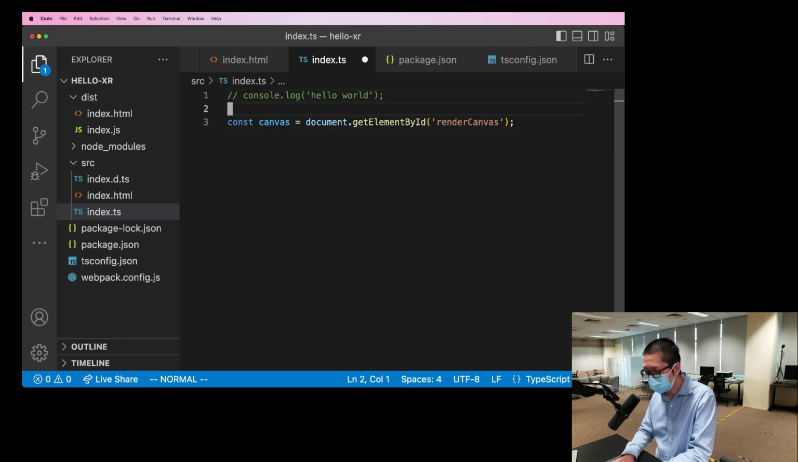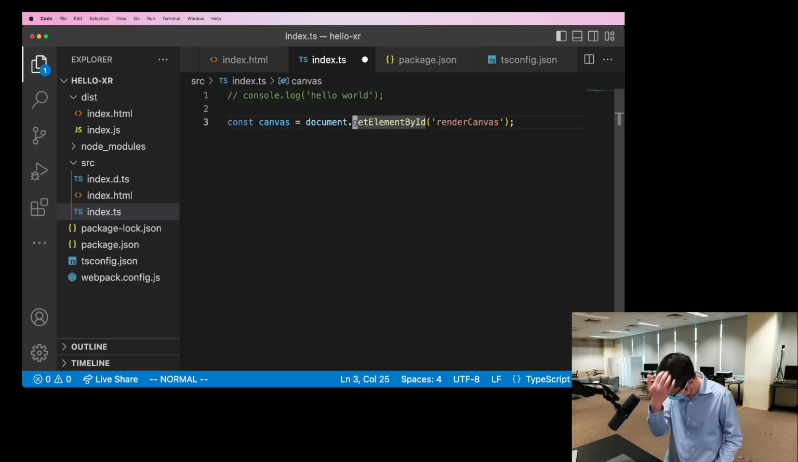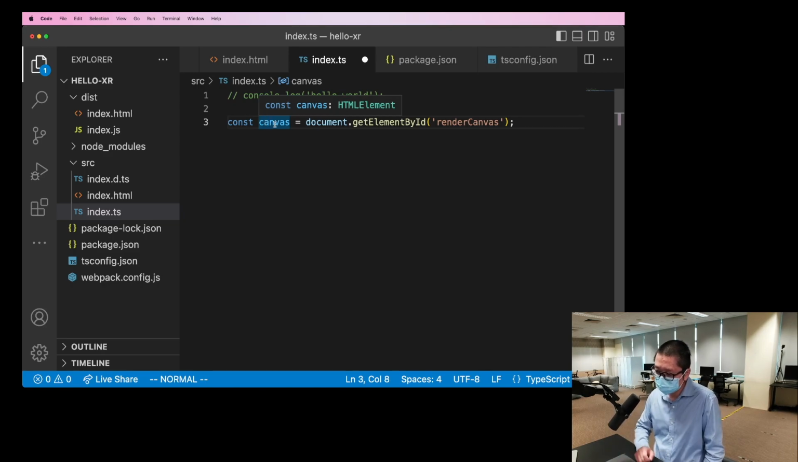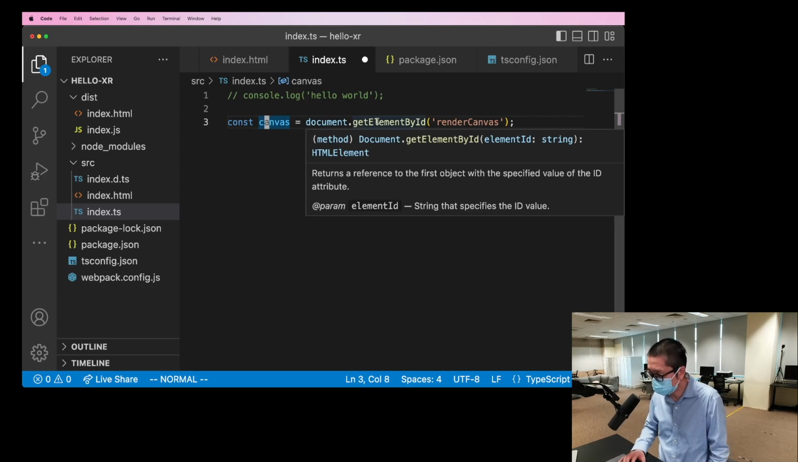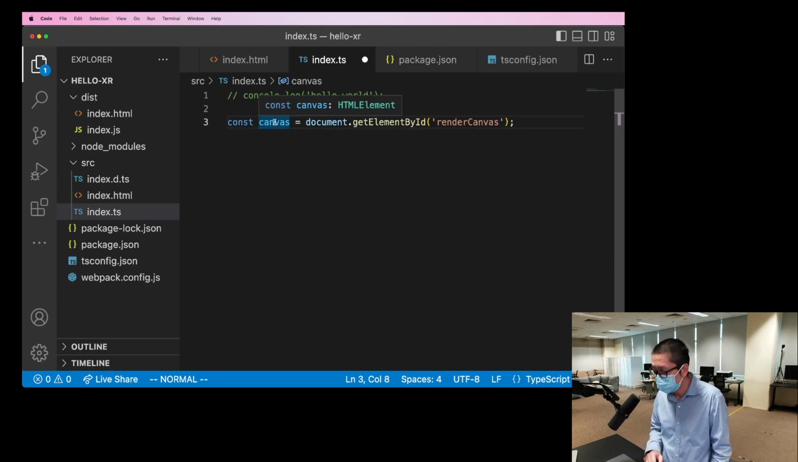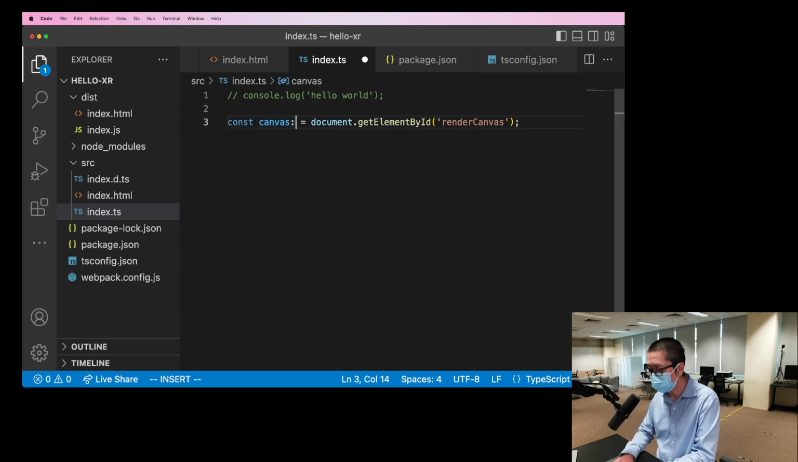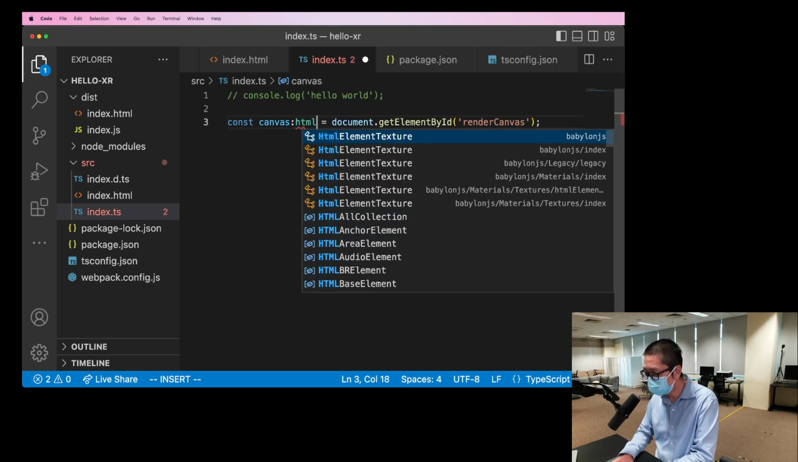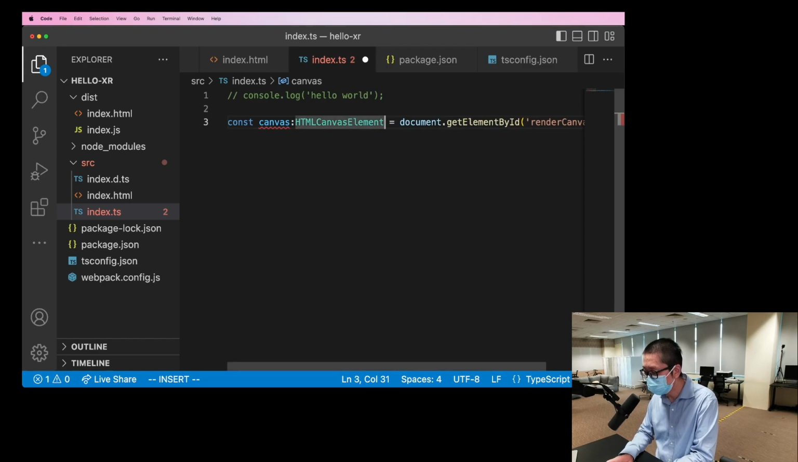This is JavaScript code, because when I declare the variable, there's no class, no type there. But because it's a TS file, TypeScript will automatically give a type for the canvas based on the type of the return value, which is HTMLElement. Since we want to use HTMLCanvasElement instead of the regular element, it will give an error.